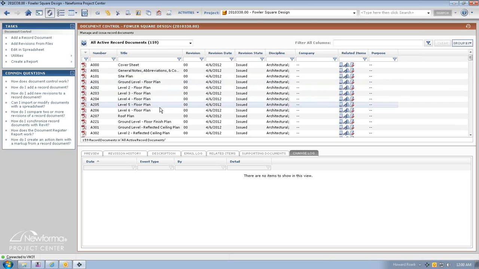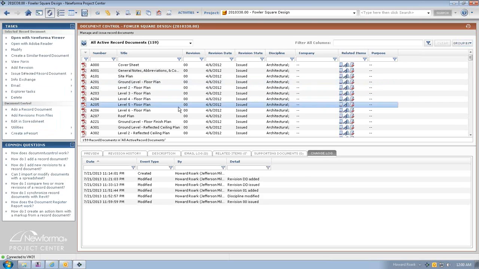Any new sheets that were added are going to show up. They won't show that same history. You can see the change log now: revision DD, revision 1 added, discipline modified, revision 00 issued. So every change, even when we made that error and saved it as a revision 1, it reflects that that change was made by Howard, where he changed the discipline, and it was now revision 00 issued.